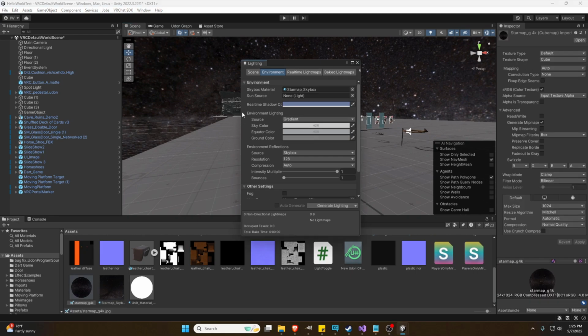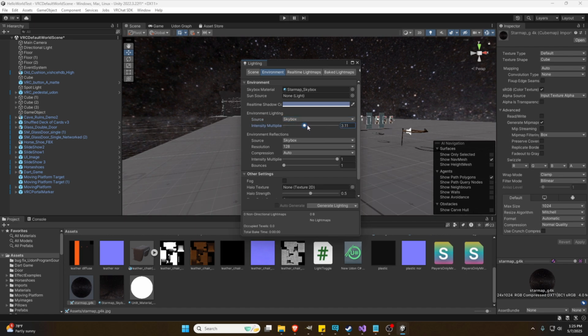Now you're going to possibly, this is totally up to you, adjust your environmental lighting to the skybox. You can then adjust the intensity multiplier to whatever you think fits correctly. We'll just leave it as one. Then you're going to want to hit generate lighting. This actually bakes the lighting in so it works for quest users.